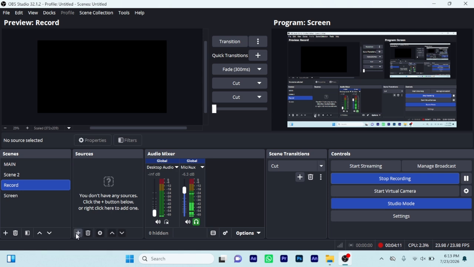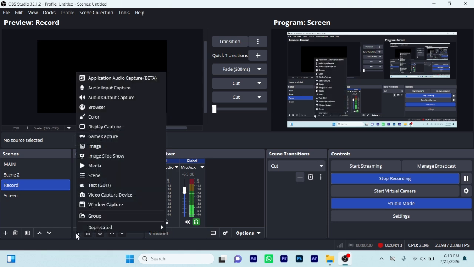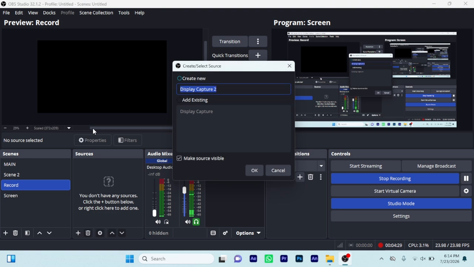So you come here, the plus sign. Since we want to record our screen, we have to look for a source that will enable us to record the screen. And that will be the display capture. When you add the display capture, you see it is showing display capture 2, because I'm already recording this screen. That has no problem, we are going to go with that.